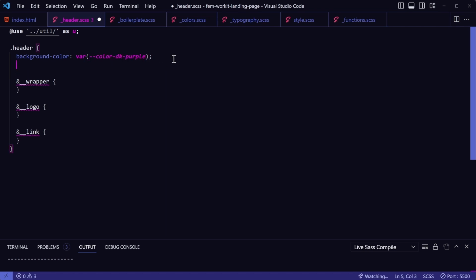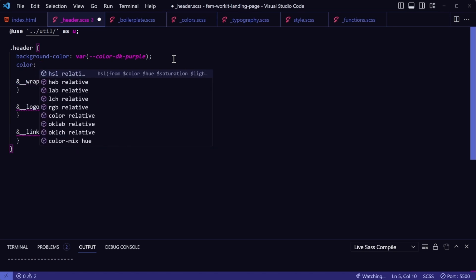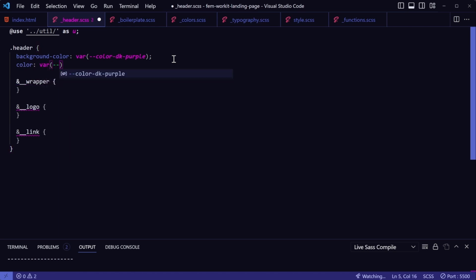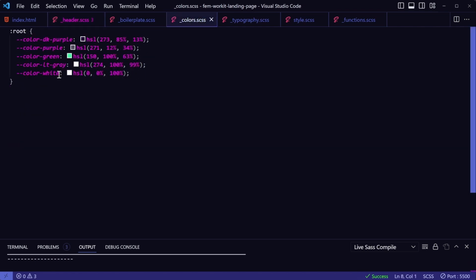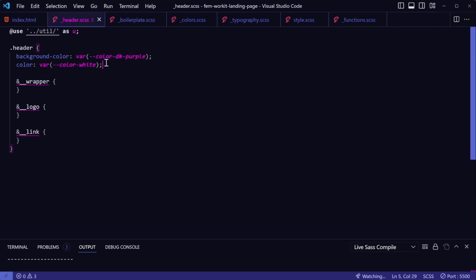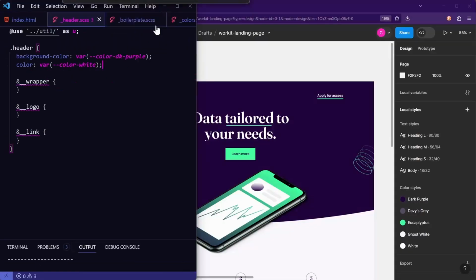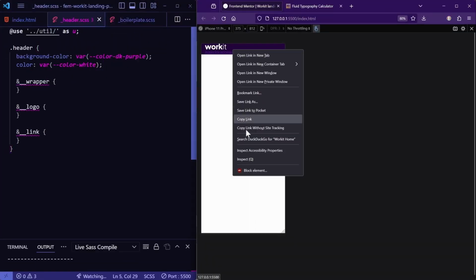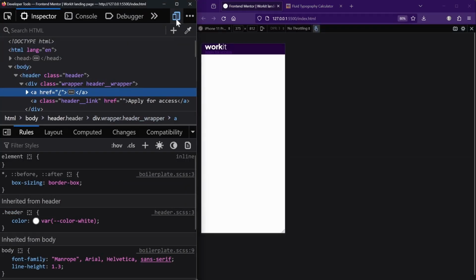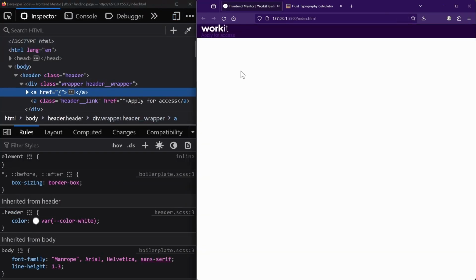And then let's say color to add the text color. So var color white, I think is what it's called. Let's just double check. Yeah, color white. I'm not sure why it didn't autocomplete that, but now we have our two colors set up, and let's make sure that things are showing up in our website. So it's a bit hard to see. Let's inspect this, turn off the responsive design mode. Okay, so we have our purple color showing up.